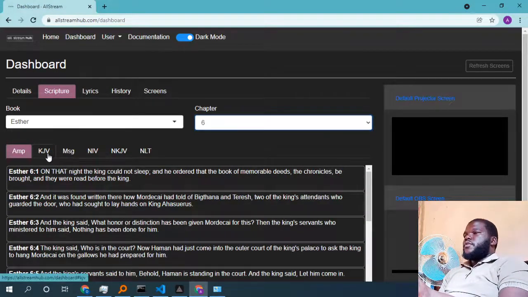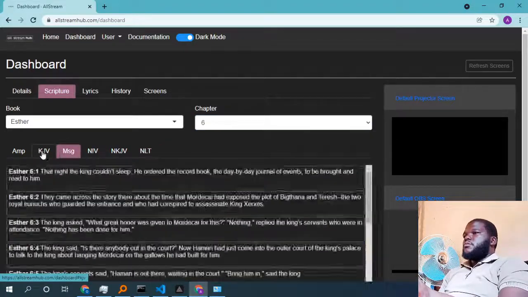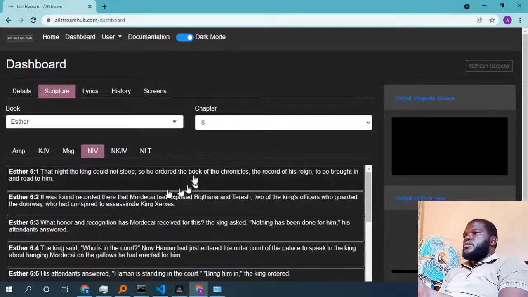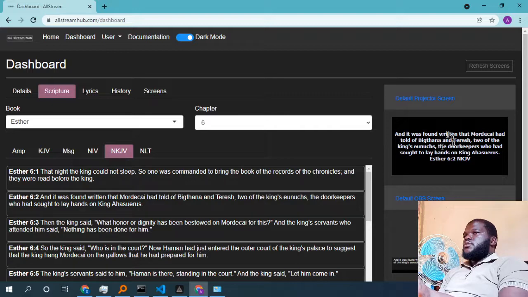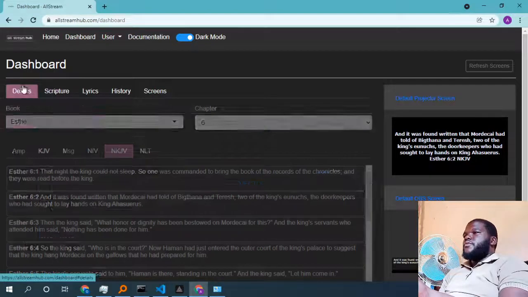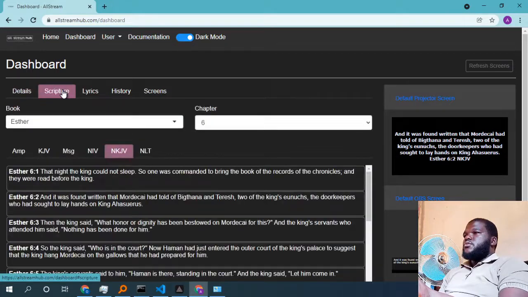You can see all the versions, the major English versions are already input here. So let's go to NIV, for example. I think I like New King James. When you click on it, it shows up on the default projector screen. This is exactly what would show up if you had copied this link and put it on your projector. I'll show you how to do that in one of the tutorials. It's not hard.